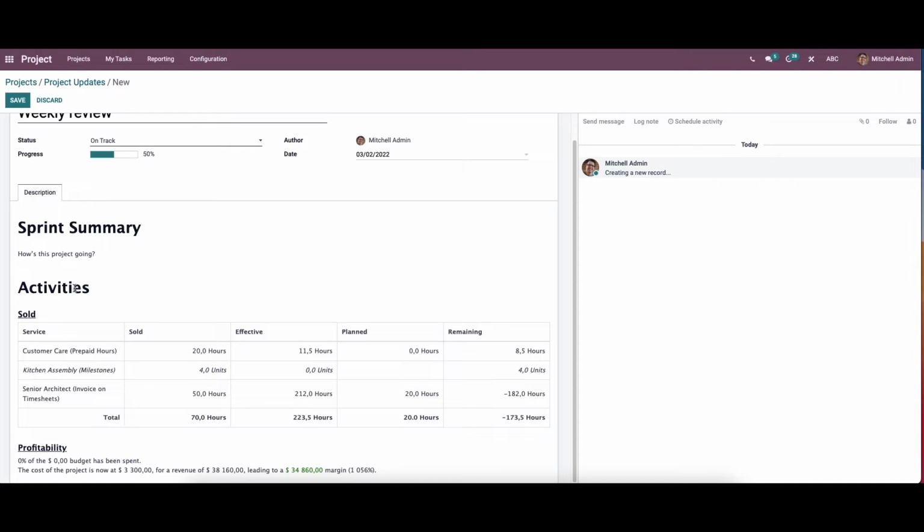So under the activities, here we can see two menus, sold and profitability. When it comes to the sold menu, it gives the details about the services and the elements related to it. By checking this, we can view the services and how many are sold. And here we can see the effective hours or the time spent on it. Here we can see the count of planned hours and the remaining work in hours and units.